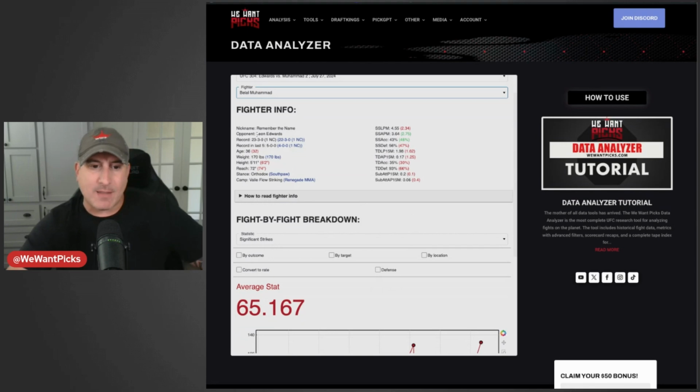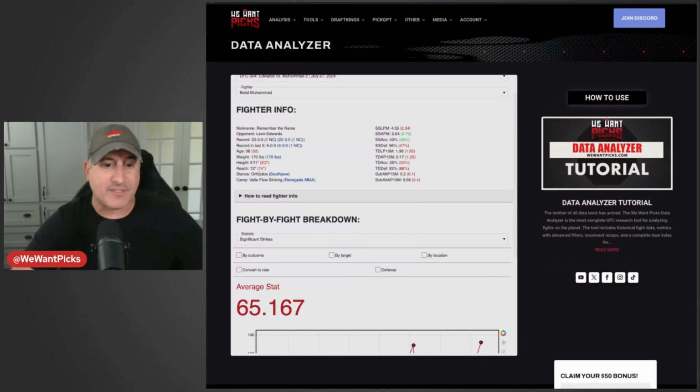We're going to get his nickname, who his opponent is, obviously Leon Edwards. We're going to get his current record, the record in the last 5, his age, his weight, his height, his reach, his stance, whether it's orthodox or southpaw, and the camp he is in. What you see here is parentheses next to his numbers, meaning Belal Muhammad is 23-3, while his opponent, Leon Edwards, is 22-3. Belal Muhammad's age is 36. His opponent is 32. Belal Muhammad's reach is 72. His opponent is 74. All of that data is right here.